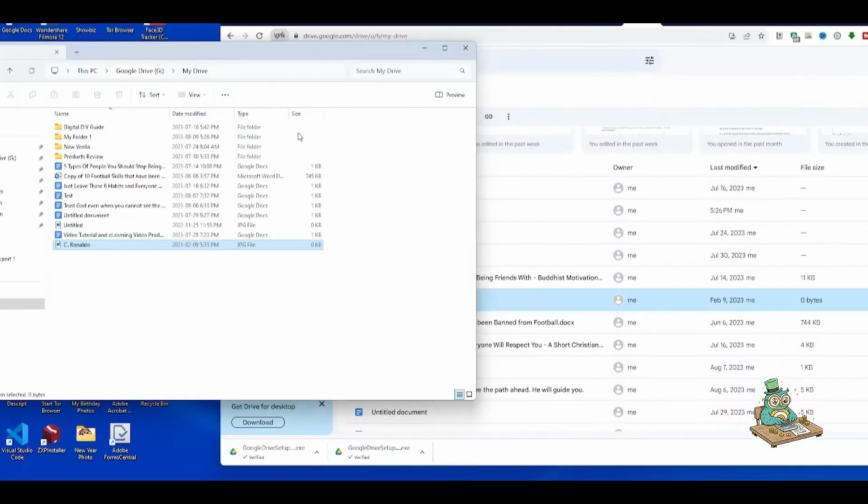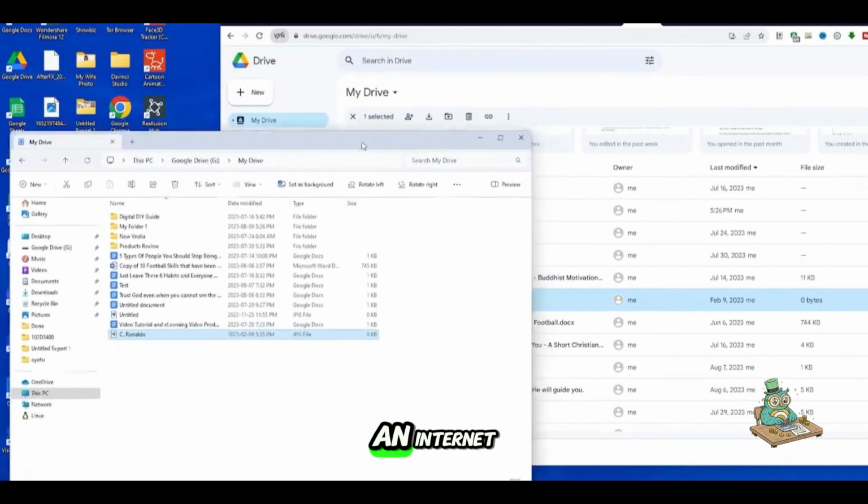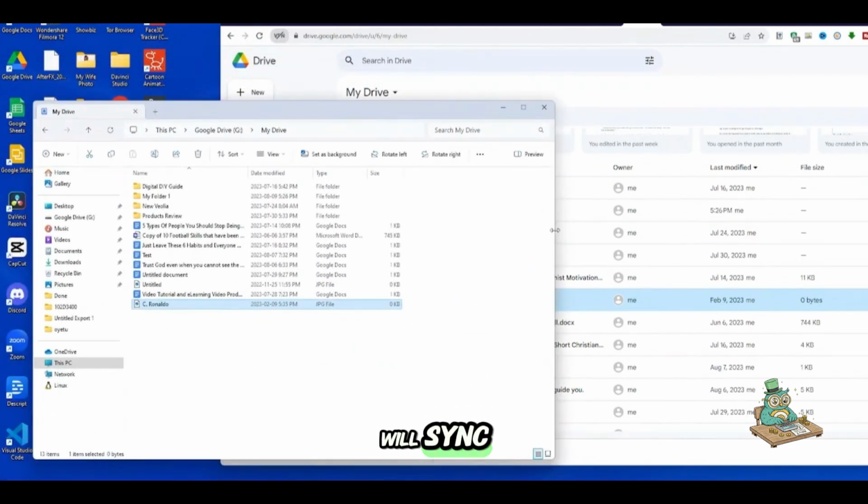And that's it. With offline access and syncing, you can seamlessly work with your Drive files even without an internet connection. Changes will sync across devices.